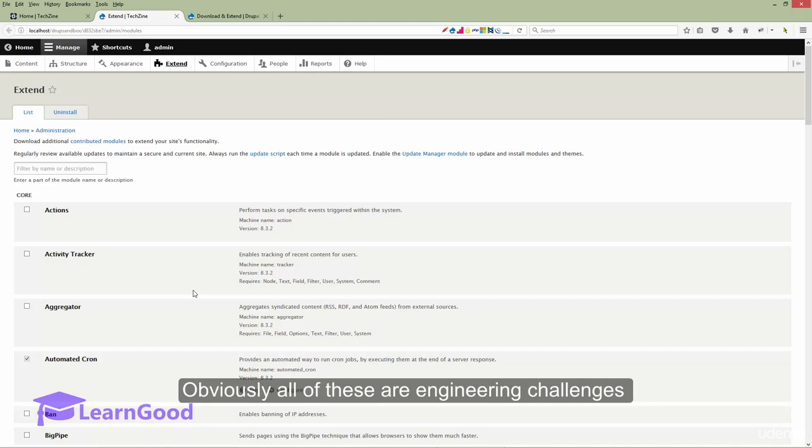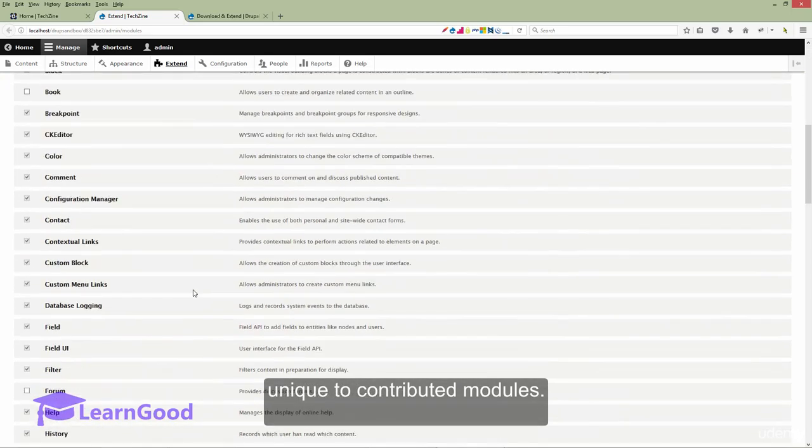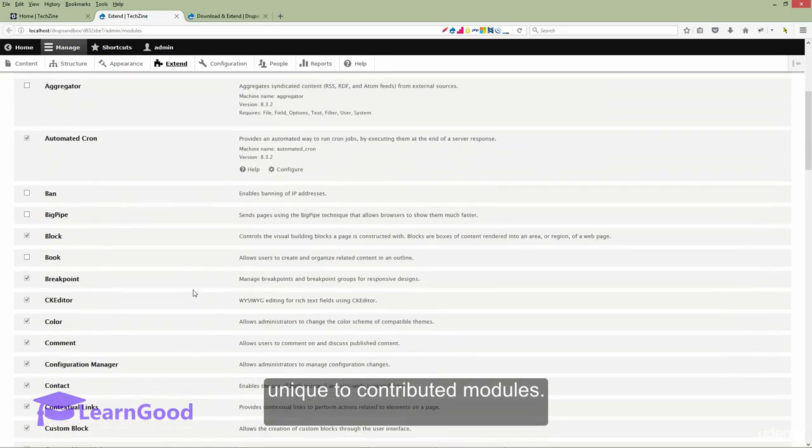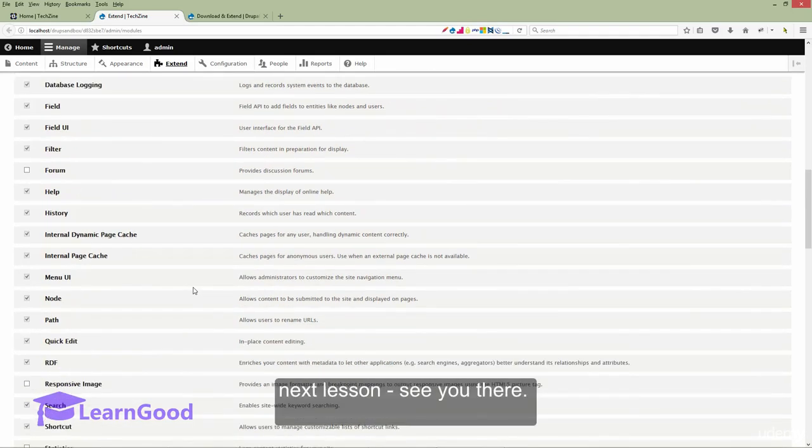Obviously, all of these are engineering challenges even if you build the code yourself, and not just unique to contributed modules. And so with that introduction to the power and pitfalls of contributed modules, we will go deeper in the next lesson. See you there.